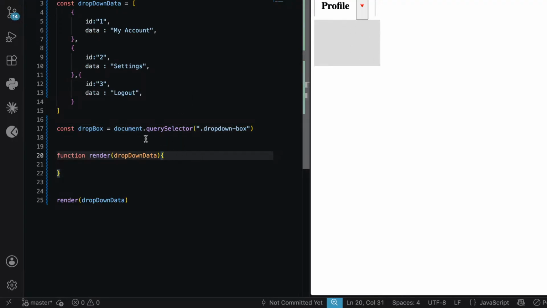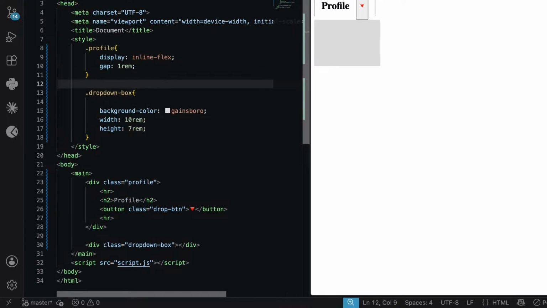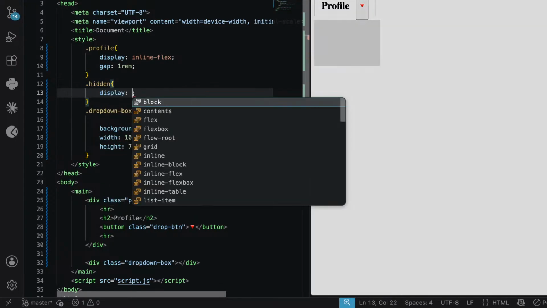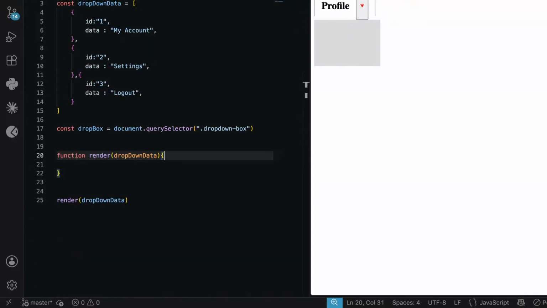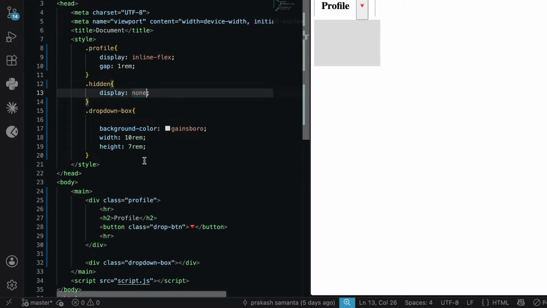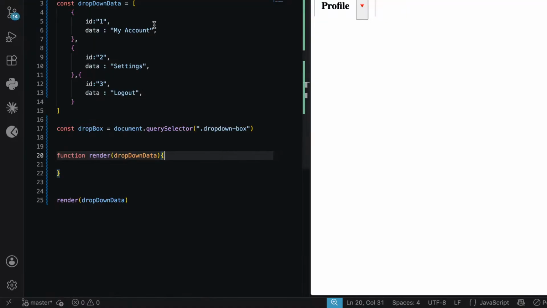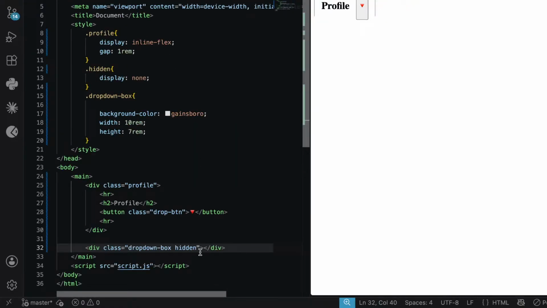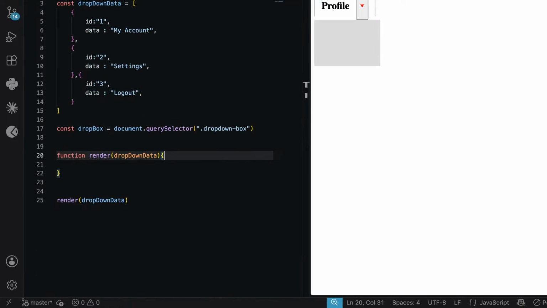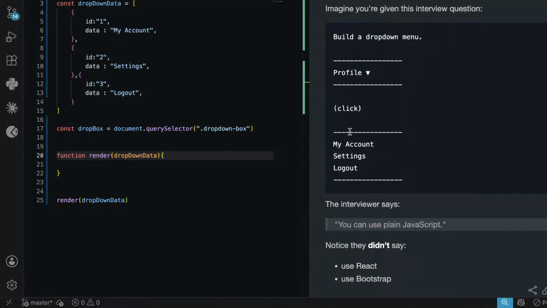So what we are going to do is dot hidden. It is a hidden property, display none. By default it has two properties, it also has a hidden property. For now let's not hide this. First of all, we have to create a drop down box.